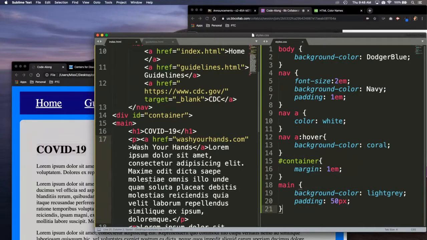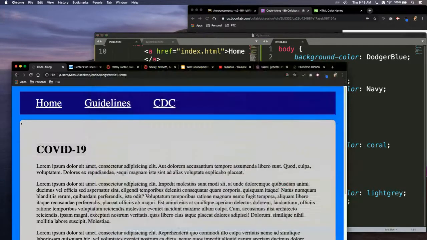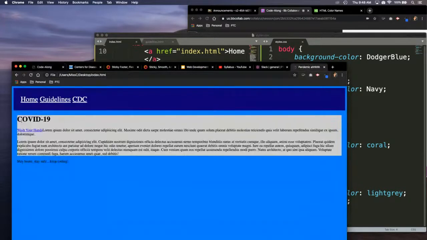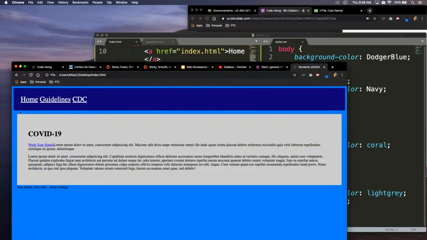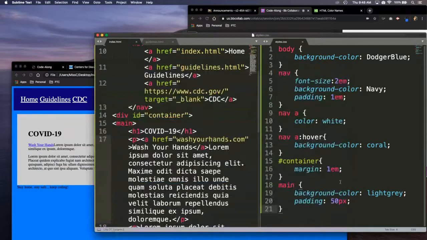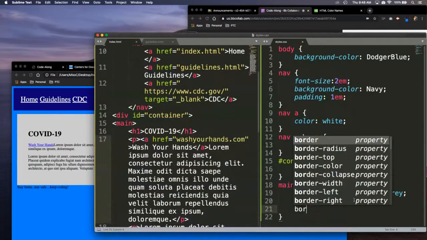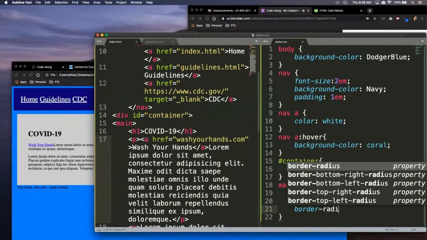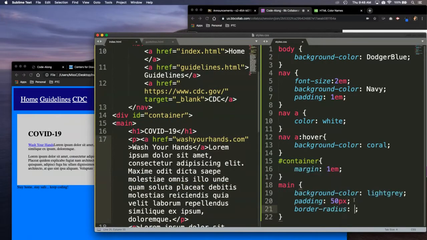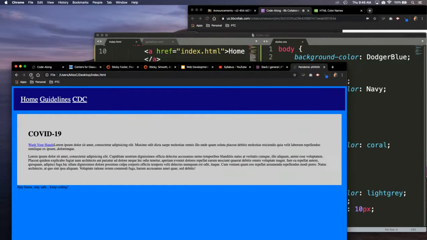Oh, do you guys know how I made this round? So if you look right here, and then look at ours, see how it's like, it's super sharp and it's not rounded. That's really easy. All you have to do is go to your main and put something called a border radius. And just to curve it slightly, we don't want too much of a curve. Let's just do 10 pixels.